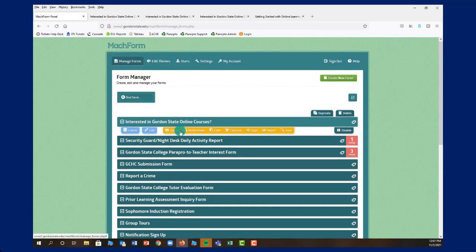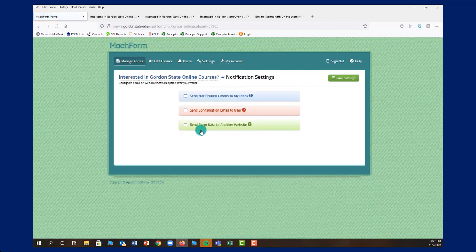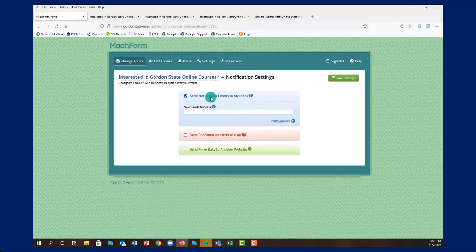So now that we have our form up and running, let's add in some notifications. Under Manage Forms, we're going to choose Notifications under the particular form that we're looking at. And let's check to send notifications to my inbox. If you choose this option, it'll tell you what it's going to do. This is where you set it up so that once somebody submits it, it emails you that form so that you can track it.